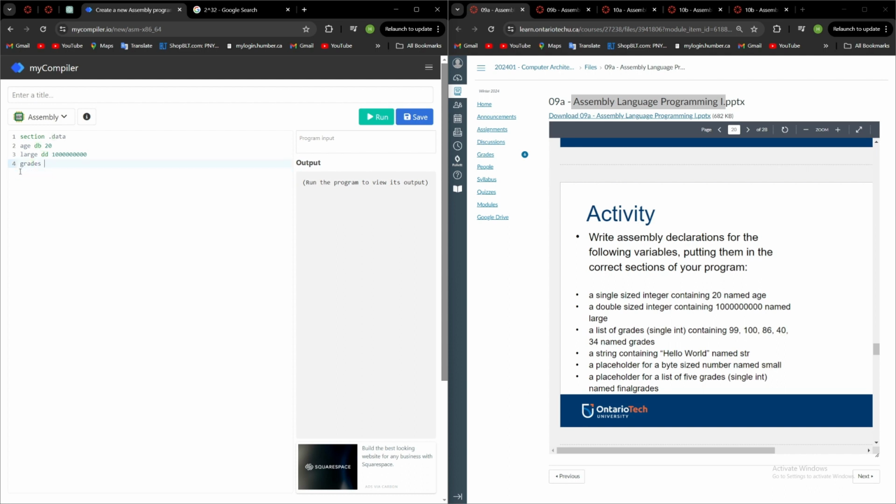So here for this list, remember a string is a list, and since we're trying to create a list, our grades is the same thing. I'm going to give it the size I want each element to hold. I see these 5 elements, all of them are below 256, so all of them can fit within a DB, because DB is 8 bits, right? And it fits 256. So DB, and then 99, 100, 86, 40, 34.